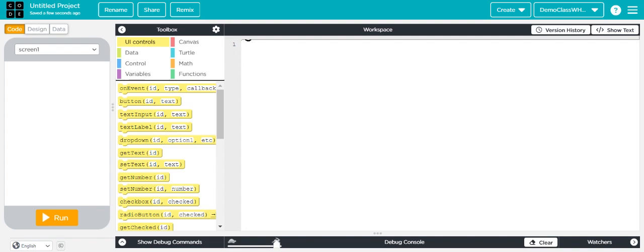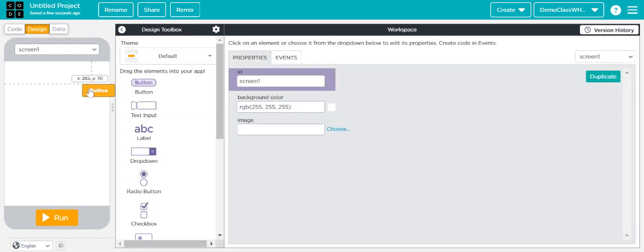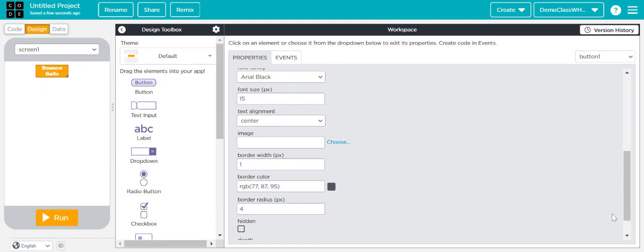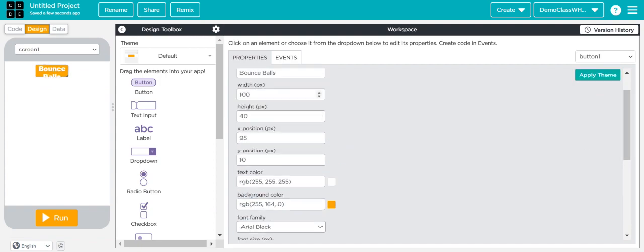Now, while creating the bounce ball game, first of all, let's go to the design, and I will take one button on the screen which says bounce balls, because I'm going to have multiple balls over here. Then I'm going to increase the font size, the width, and also the height. You can do whatever you want. As I have told every time, the designing is in your hand.